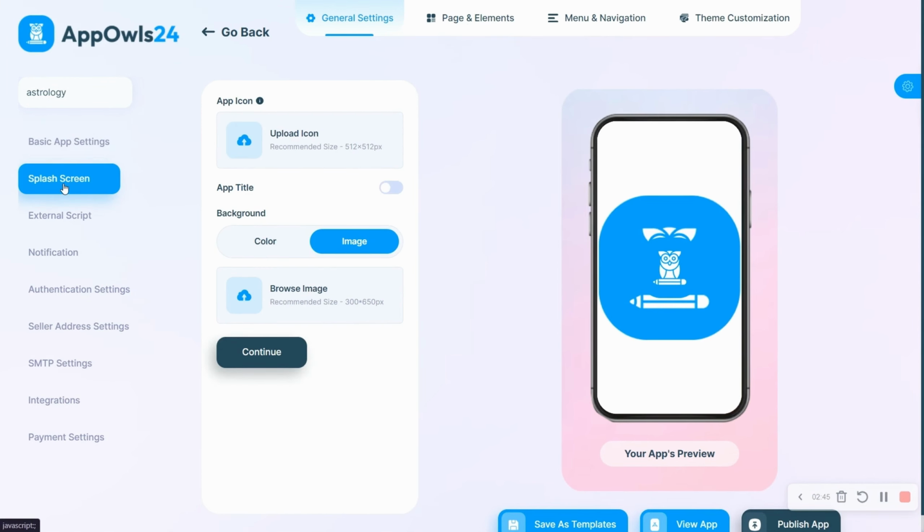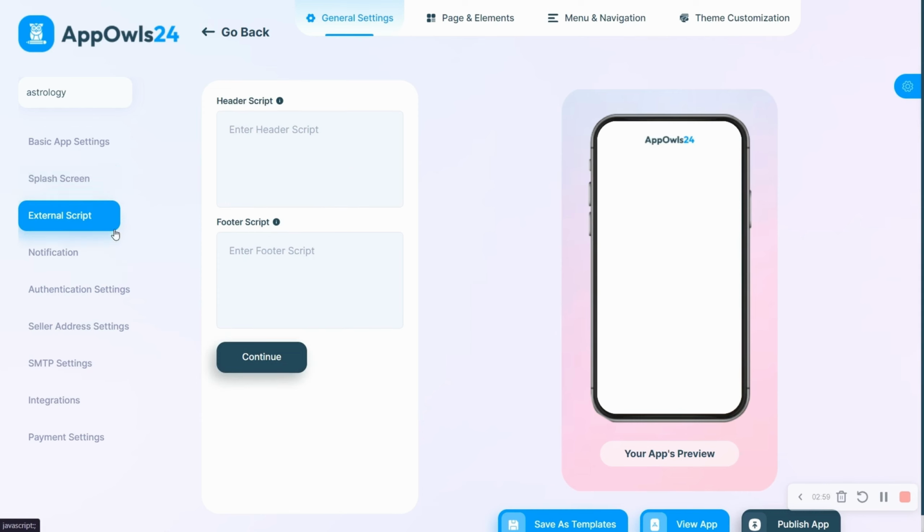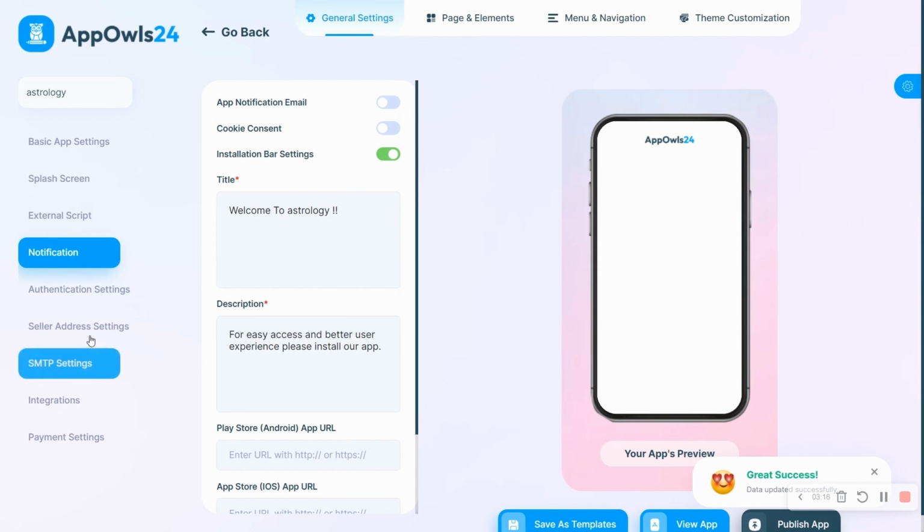Then we have the splash screen customization option, in which you can upload your app's icon, display your app title, and change or add the background color or image. And then we have external script, header script and footer script. You will have to enter your script for header and footer here, and that will be updated. You can customize it according to yourself. Then we have to go ahead and click on continue.